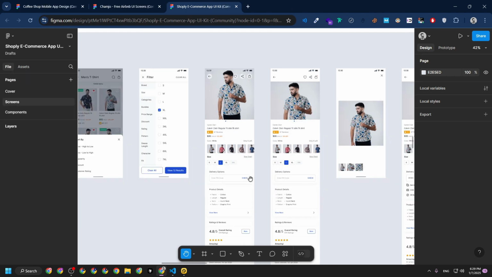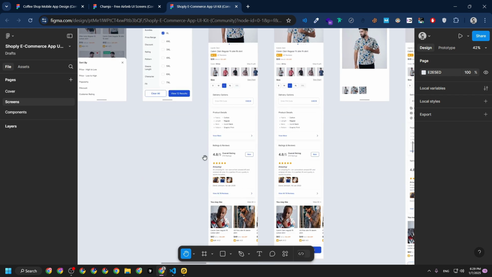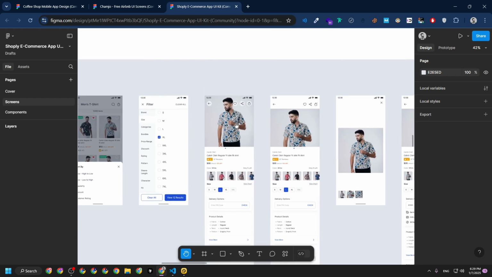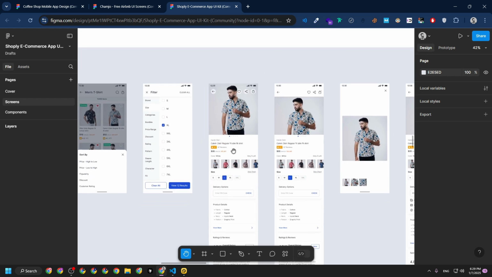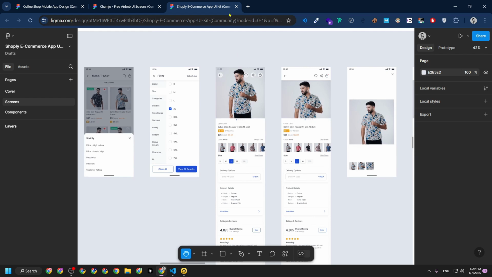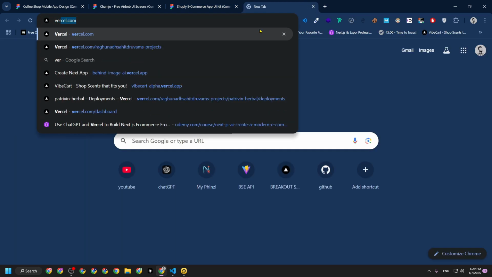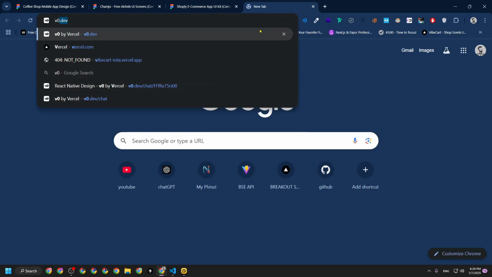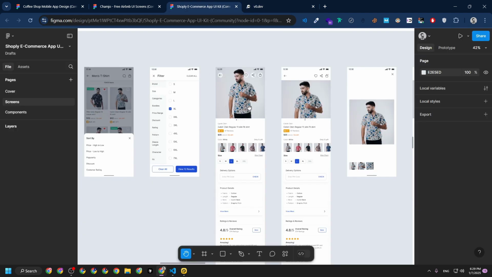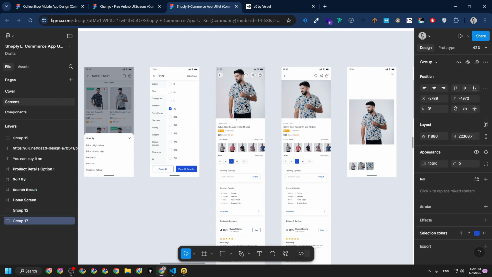Thank you. So welcome back my friends. In this lecture we are going to develop this screen here. So yes, it was a large screen and we are going to build this screen from scratch using v0. So now let's go to v0 here. You can type v0.dev, and yes, what we are going to target is this screen.